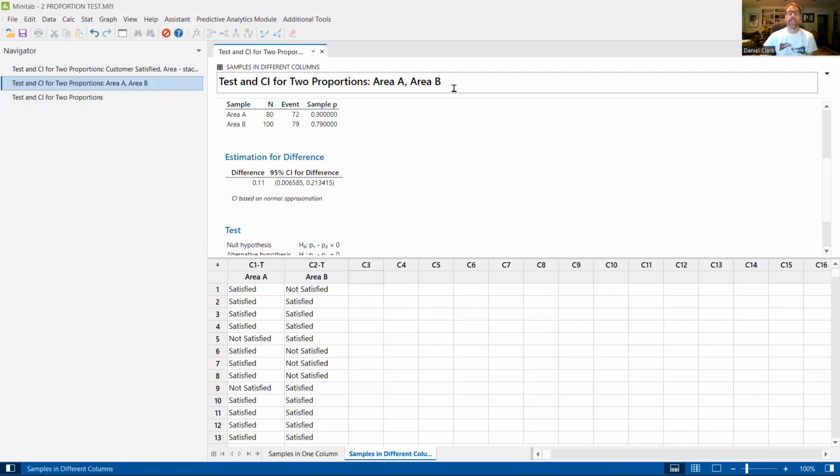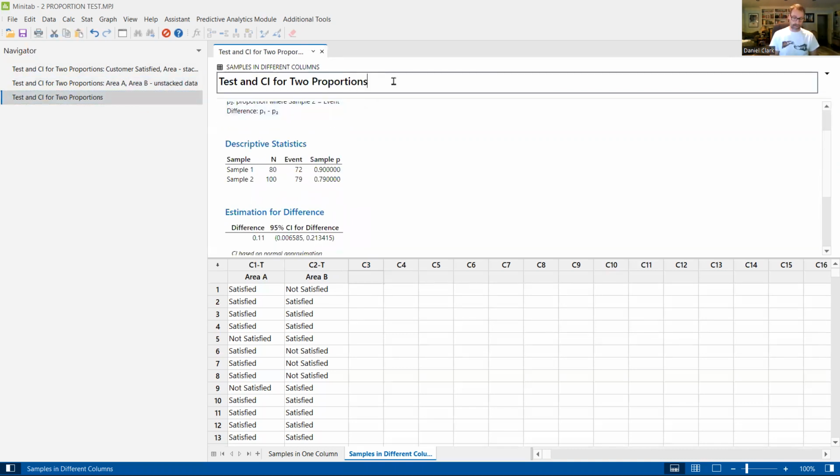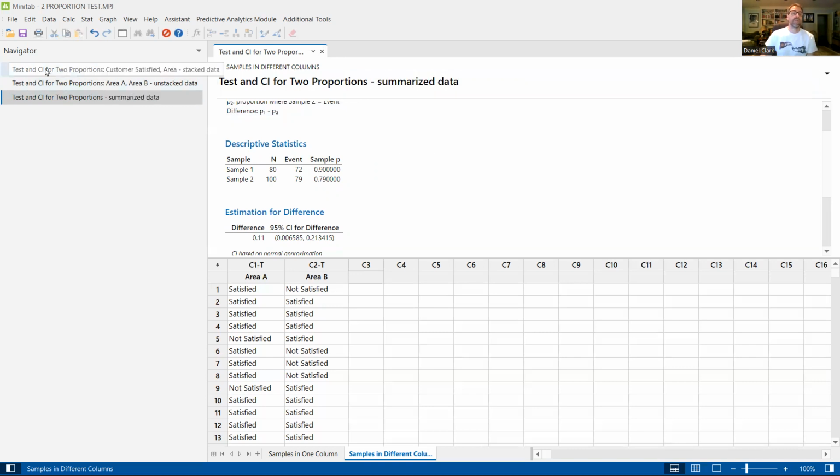I'm going to go ahead and modify these labels so that if I need to refer to it later, I can. So you can see it changes there. So now in my navigator, I've got the results labeled for the approach that I took to each of those tests.